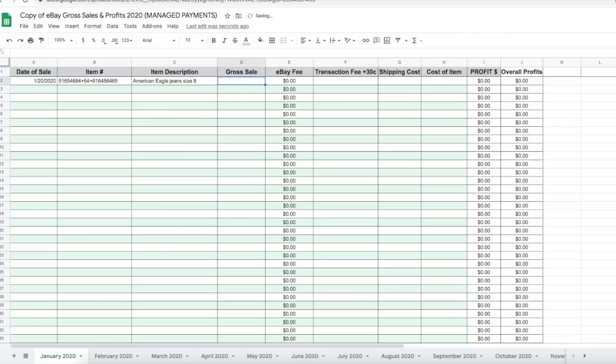And then gross sale. This is going to be the amount that it sold for total, including any price that was paid by the buyer for your shipping. So if it sold for $10 plus $5 to ship it, you're going to write 15 in here. If it sold for $20 and free shipping, you're going to put $20 in here. This is the total amount of money that the buyer paid, including any shipping costs. Now it's automatically going to calculate the eBay fee for you.